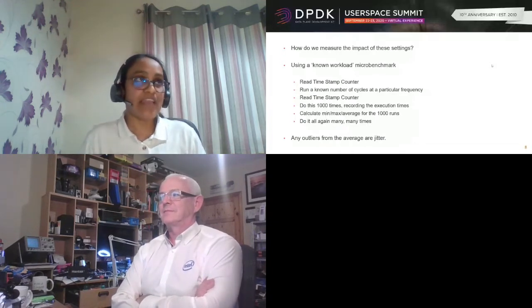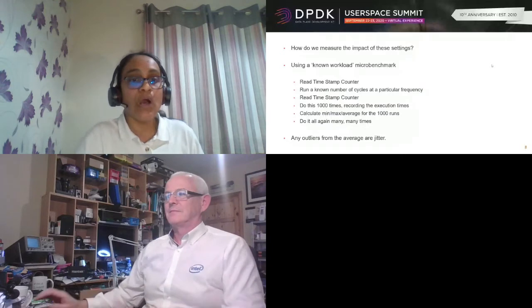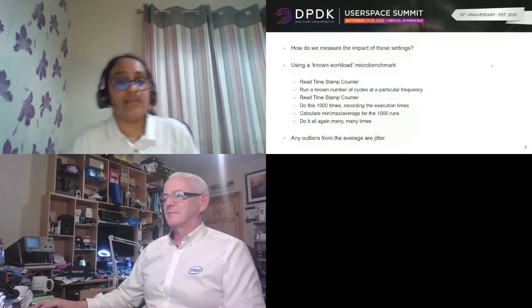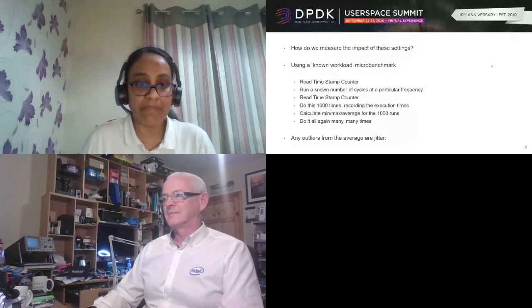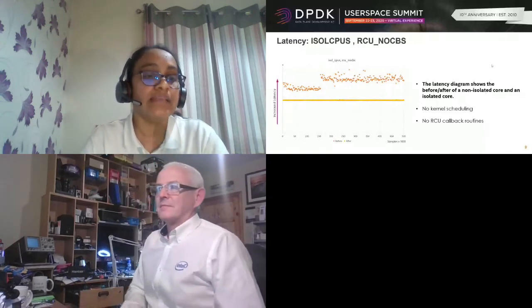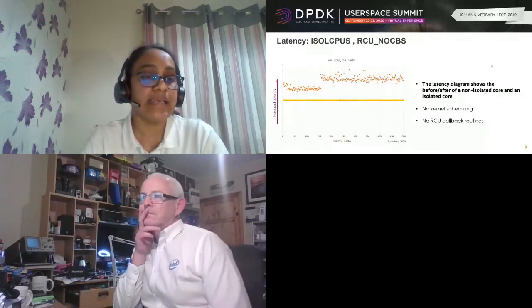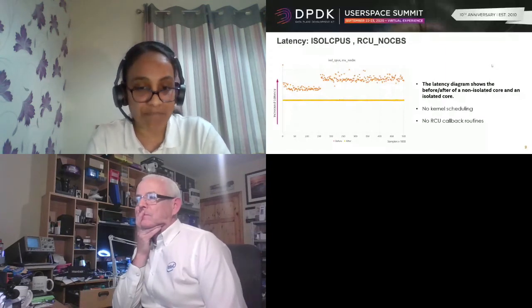So any value within 1 microsecond from average is maximum and deterministic value. Okay, so this slide is about showing the latency impact of the isolcpus and nohz callback parameters. If you see the graph, it shows latency numbers. The y-axis shows the latency increase, and the x-axis shows the number of latency samples.